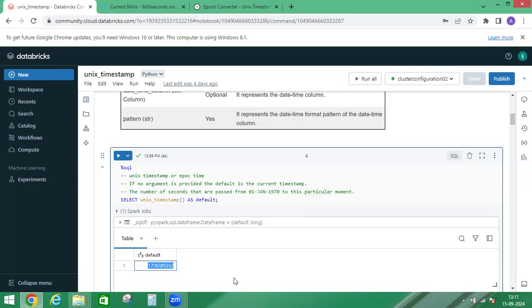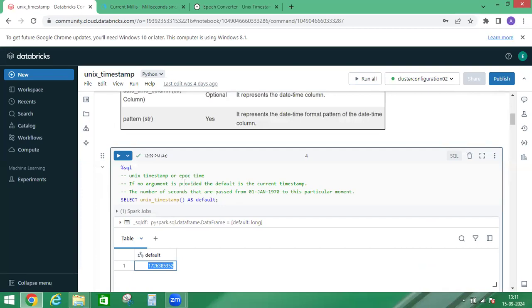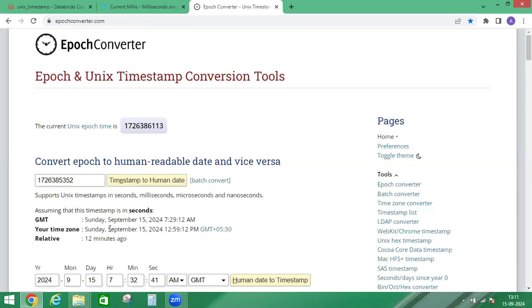If you cross verify this value, just copy this and go to this converter. Enter it here and click on timestamp to human date. See, today is Sunday, September 15th, 2024, and this is our time. So it is clearly mentioned: default to current timestamp. It goes from this date to this particular moment, and we are getting today's value.